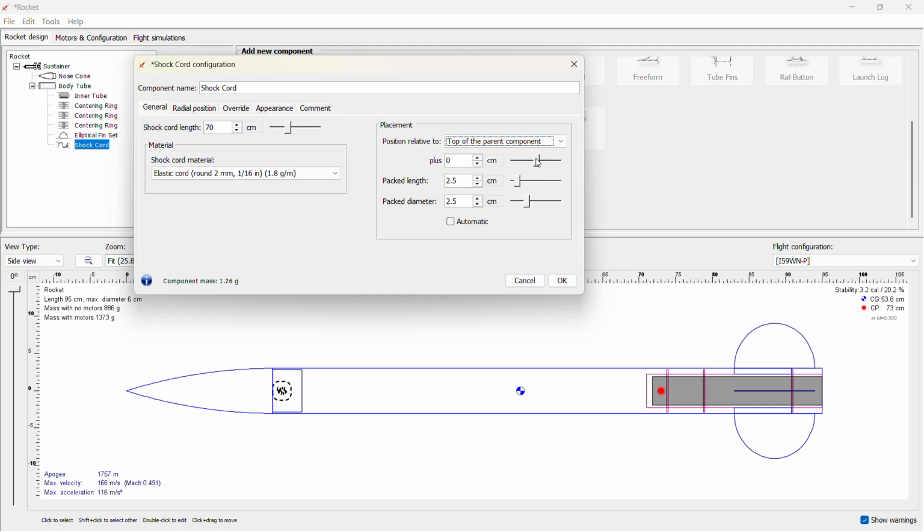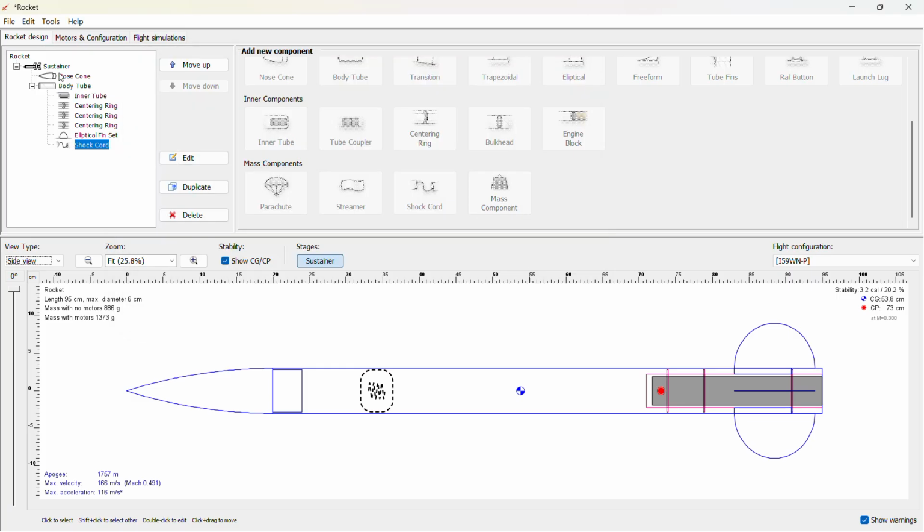and just reduce it to little backward. Just click on automatic and now increase the pack length. Okay, so our pack length is increased. Now click on OK. Now another recovery system which is parachute.